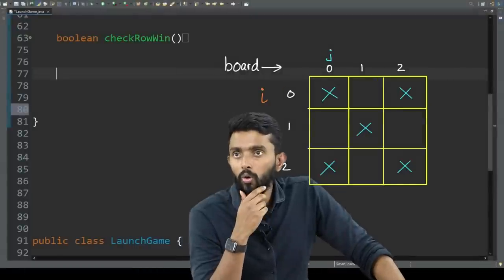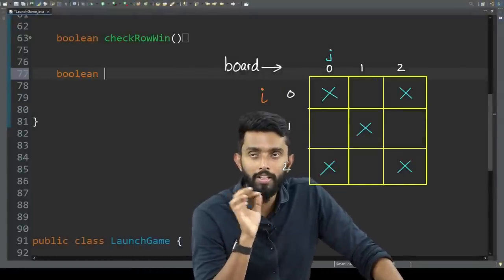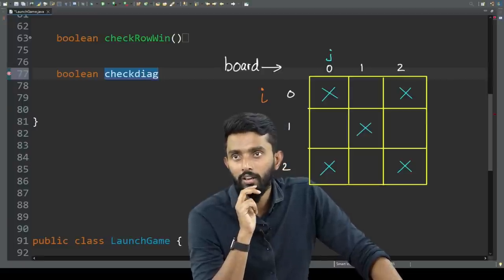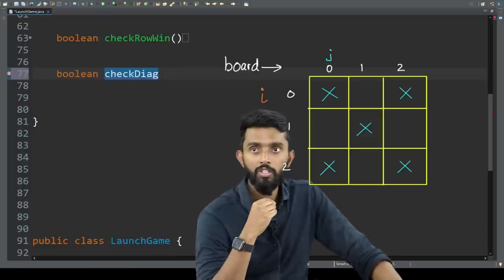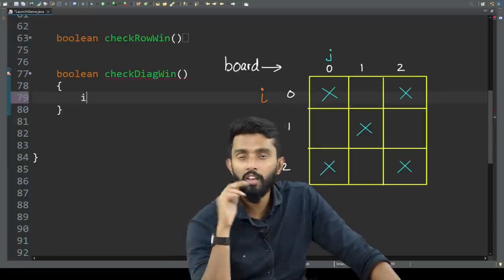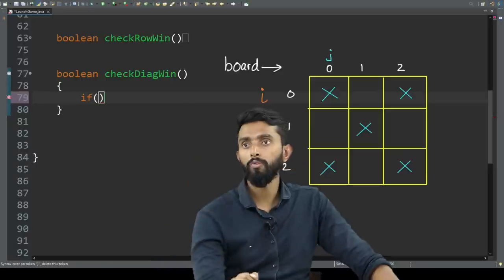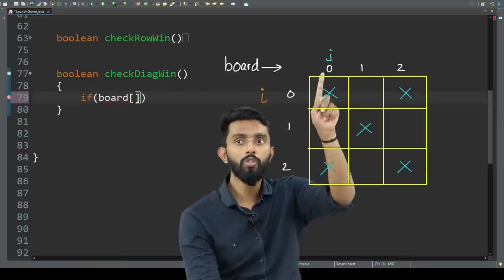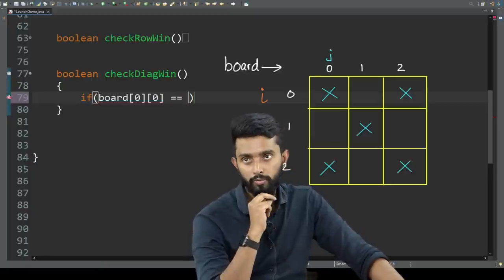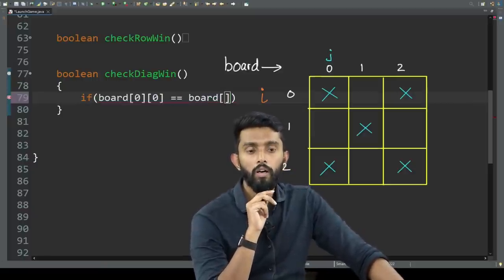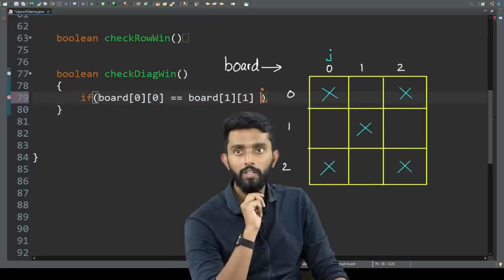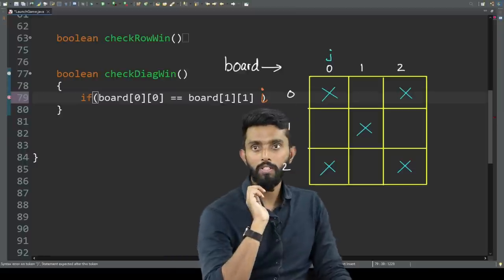Watch it. I'm going to create a Boolean function, which I'm going to call checkDiagWin. In short, diagonal with a capital D, checkDiagonalWin, because you have to follow camel case conventions in Java. Inside that, I will directly put one condition: if. What is the condition? board of 0,0, is it equal to board of 1,1? Because there's no space, I'm just pressing enter and typing.